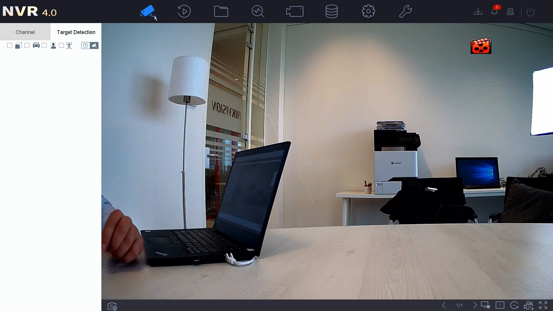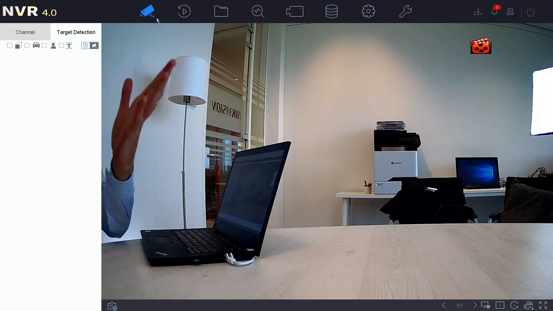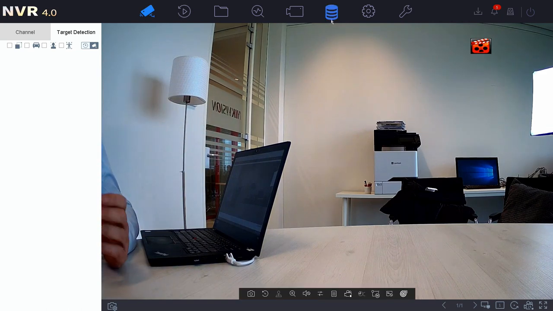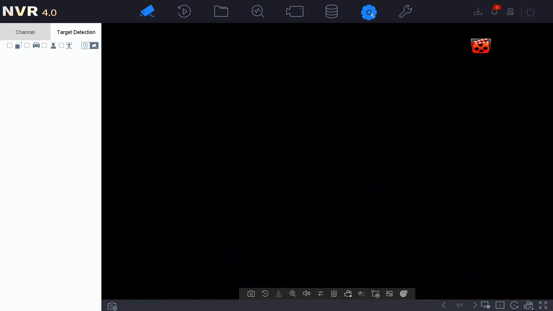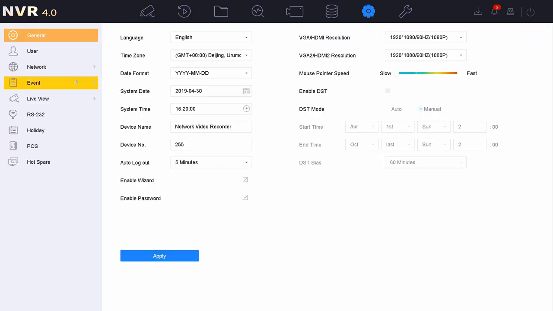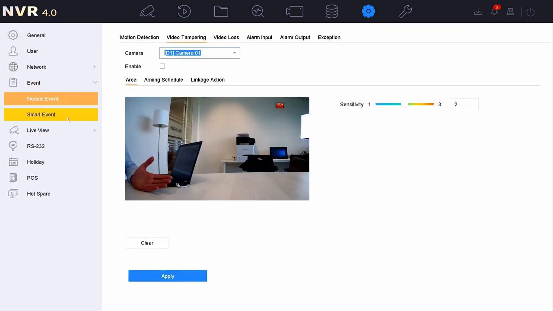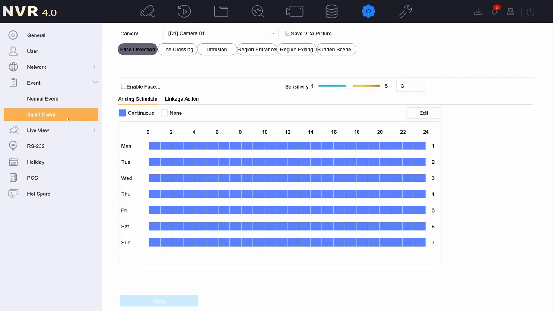Let's go there. So inside of the NVR, we already connected the camera. We need to go to the system settings, and inside of the system settings we will find the event, and then we will find the smart event. So here is our configuration page.